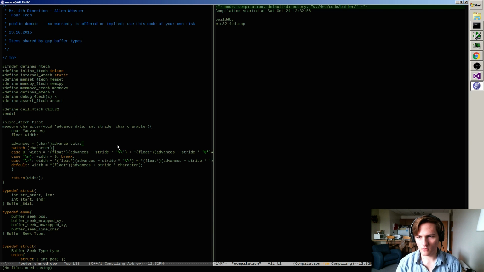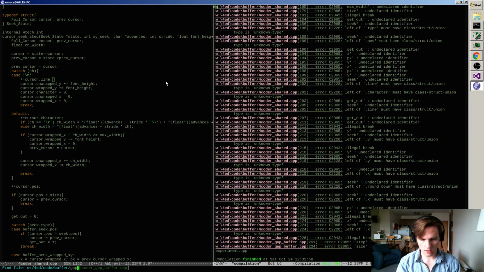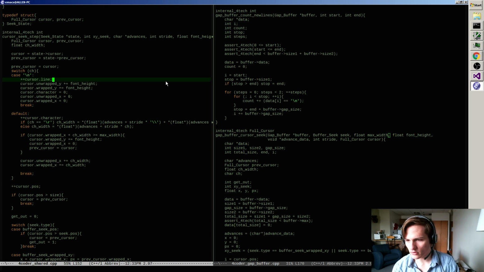Okay, so I'm dealing with errors here. So this needs a max width, and I want to see what you say about max width over here, gap buffer. It's a float.